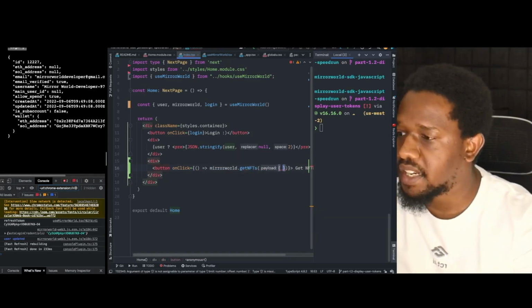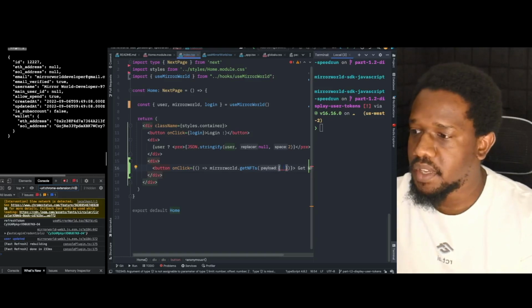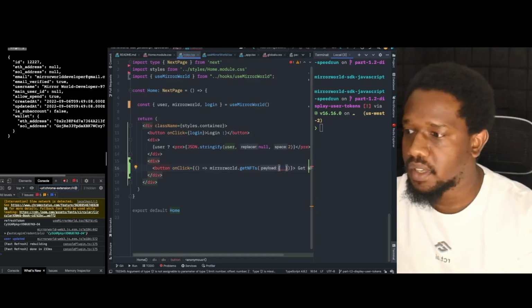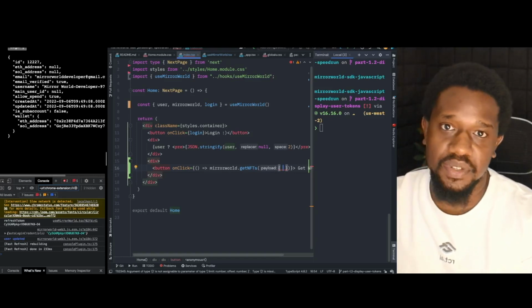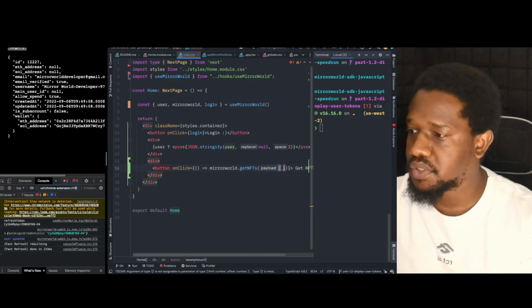So we have to define a limit as well, because if the user has say 1,000 NFTs, it might actually be complex to do. Okay.